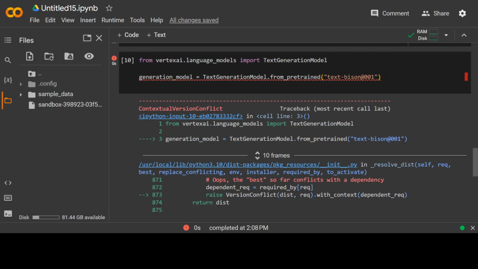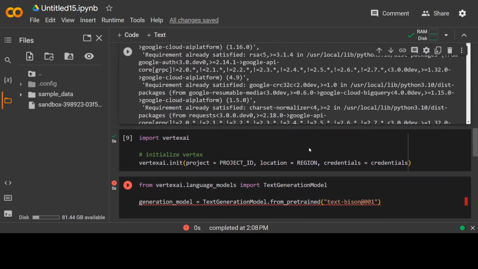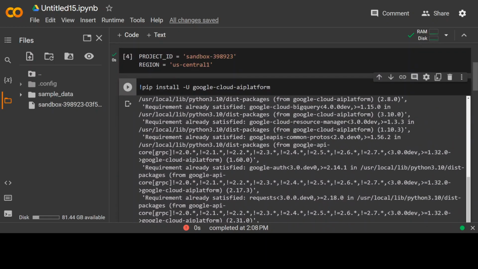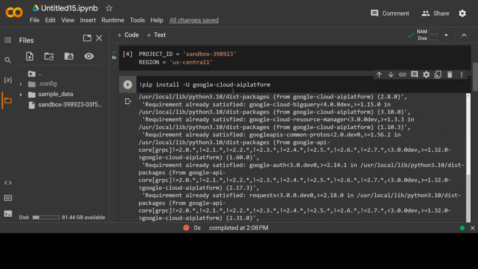If you are running Vertex AI in Google Cloud and receiving this error, contextual version conflict, then the fix is simple. All you need to do is to use the correct version of Shapely. So go up a little, and where you are installing this Google Cloud AI platform, simply replace it with this command.